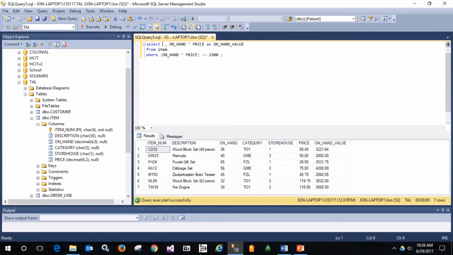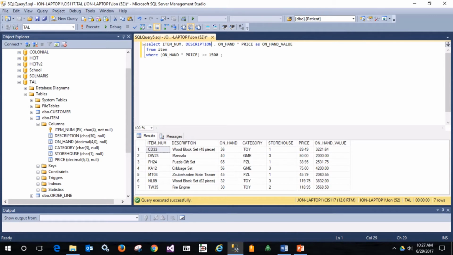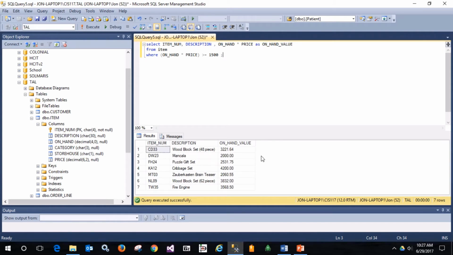Going back to the original problem statement, we said list the item number, the description, and then our on-hand value, and execute, and there's our solution.